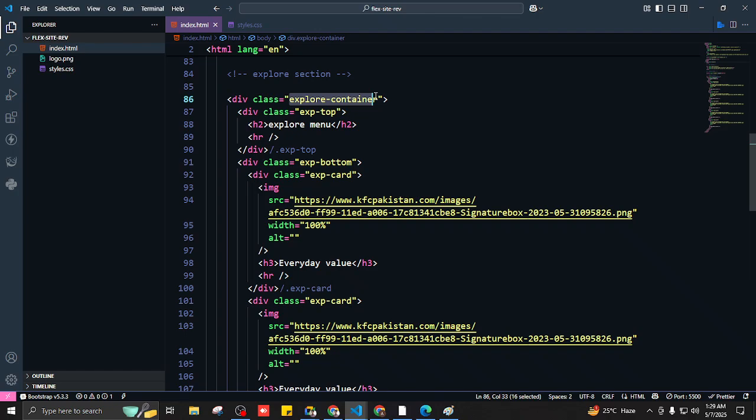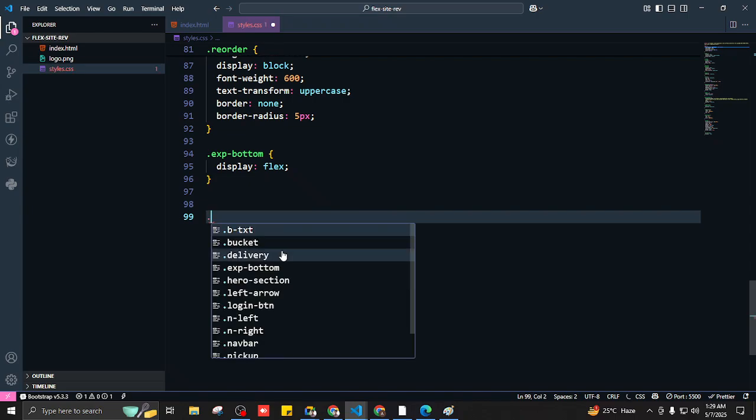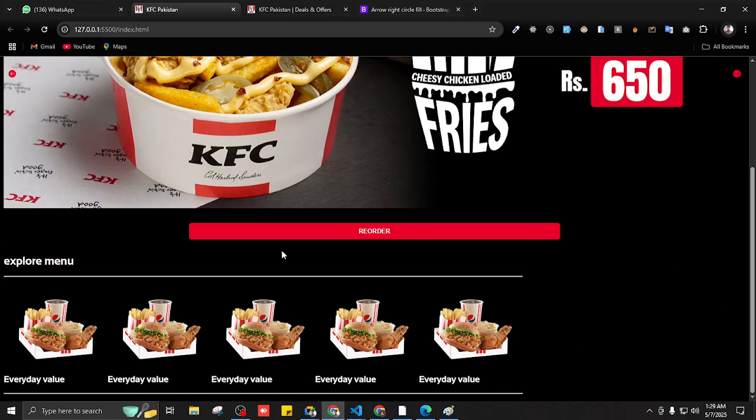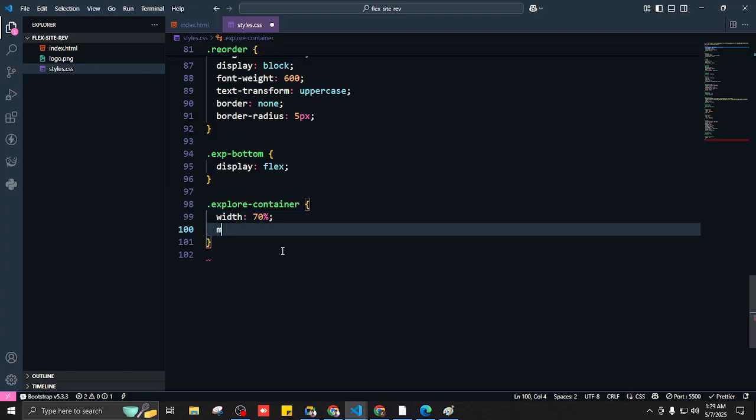So I'm gonna copy this, go in the styles, and say dot explore container, and set the width to maybe 70%. Remember this width because we have to stay consistent with other sections as well. So now it's smaller, but I want it to be in the center. What should I do? Margin. Yeah, good. I'm gonna say margin, and then let's say 2rem and auto.